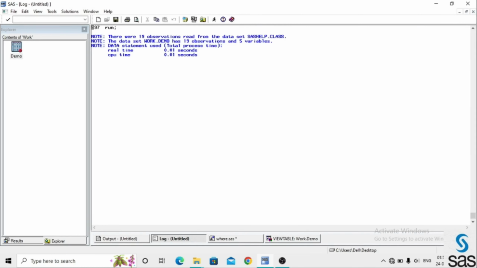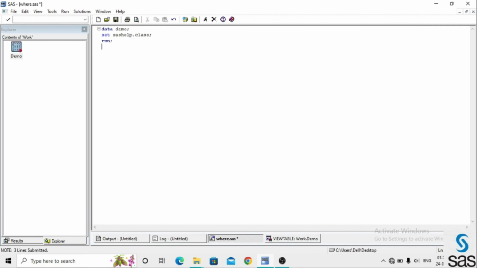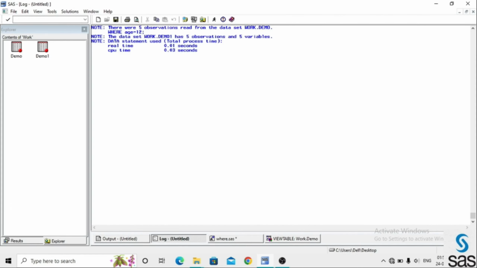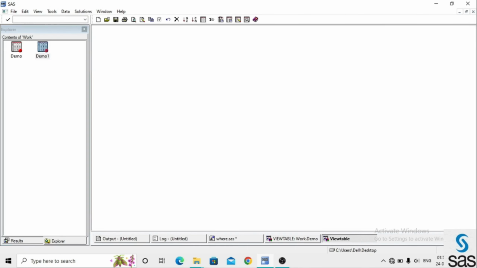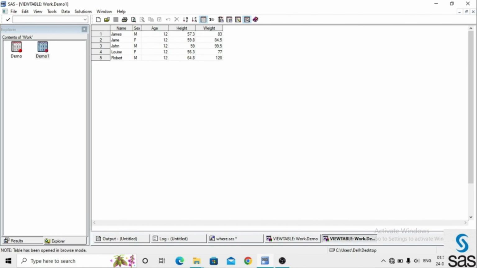Now we are writing code for that, and before writing the code, the where statement works in two ways: firstly as a statement and second as an option. First write where as a statement. Data demo1, set demo. Demo is already existing data, demo1 is new data, and where age equals 12, and I am running this code. Before opening the dataset, check the log at once and the log is clear, and we open demo1. Here we are getting only students with age equals 12.